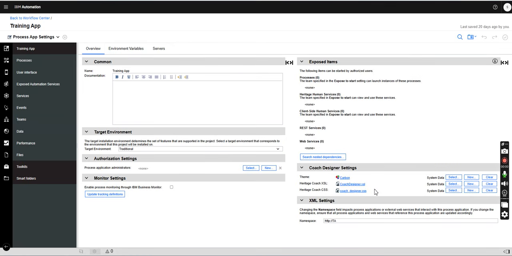In the last session we created coach views. In today's session we are going to create task services, and we are going to bind those task services with the various steps we have in the process.